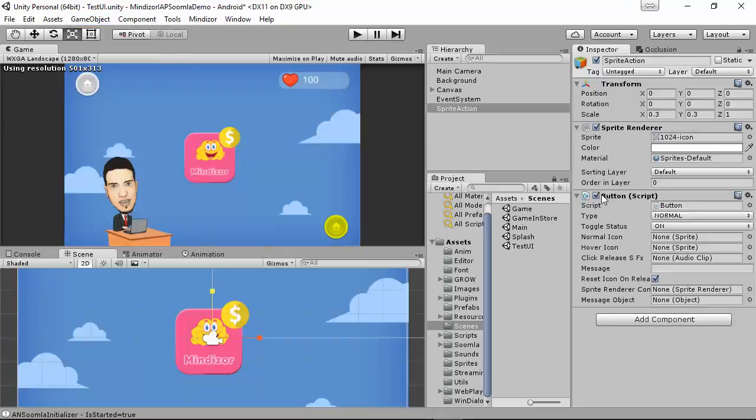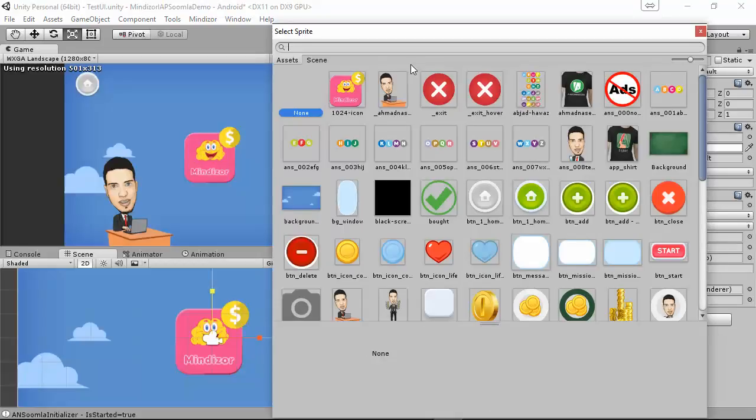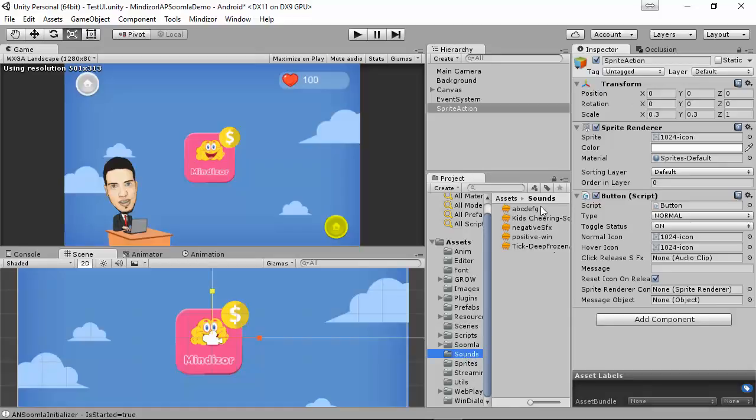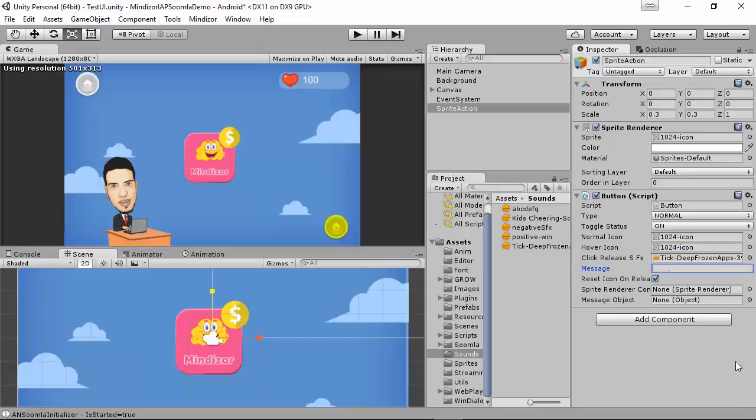I'm going to add this button, and here you can see for this button we have a normal icon and a hovering icon. You can come here, for example, and choose this icon, and also choose this icon. Also you have a sound audio effect here. You can add a sound if you have any. If I go to the sounds folder, I can drag and drop one of these. Let me try adding positive. Let me add this one here. All right, so this is the first thing.